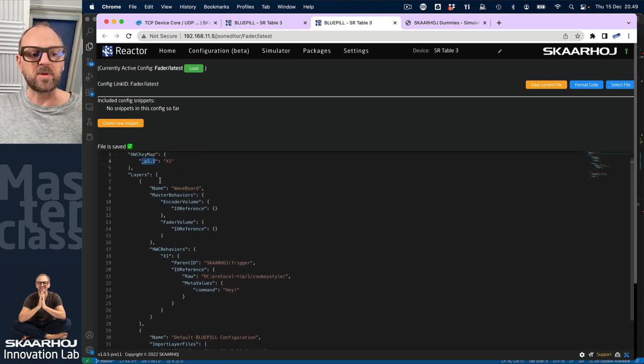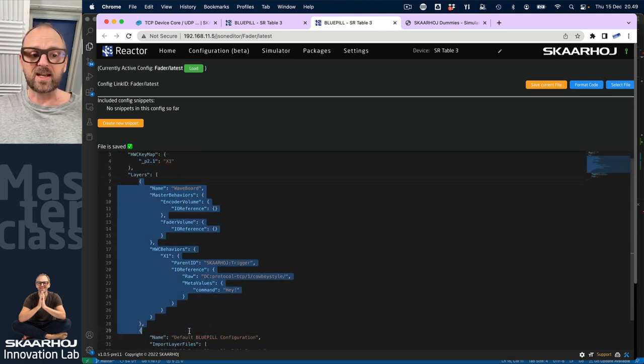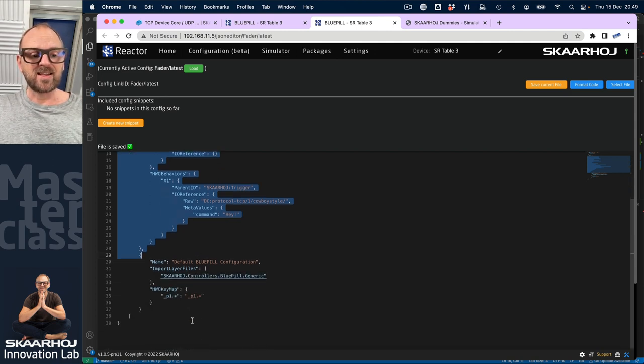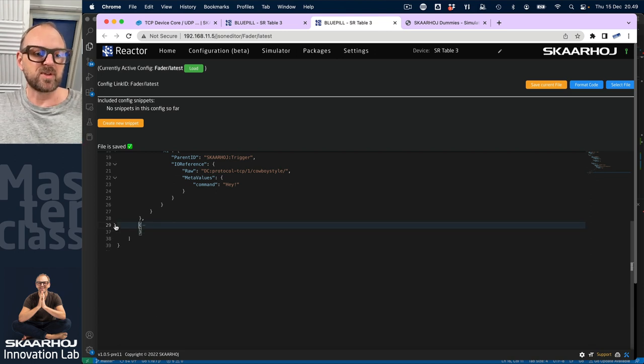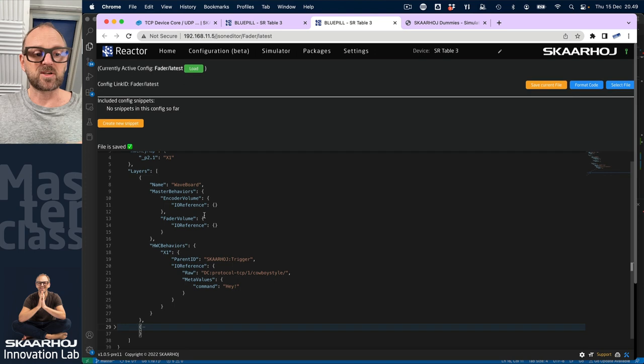Then we have some layers. We have a layer called waveboard. That's the layer that I just created, right? And then we have another layer, which is apparently managing a blue pill configuration. Let's just ignore that one. So an easy way to do that would be clicking here so we don't see it too much. Now, the waveboard layer has two master behaviors, encoder volume and fader volume.